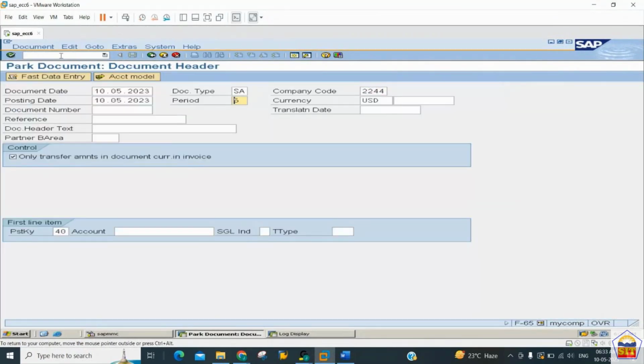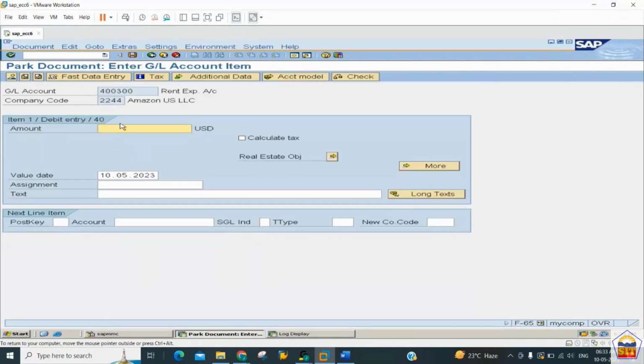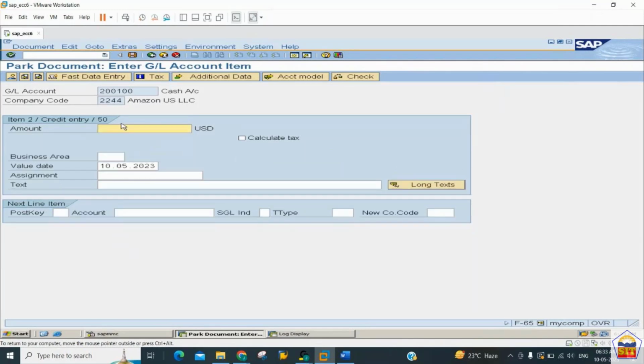And this time let's have the GL the same, 400 200, or let's say it is 400 300. And how much is the amount? Let's say the amount is 13,000. And this is rent paid to cash account. For the second line item, the amount is an asterisk, then text, plus enter.